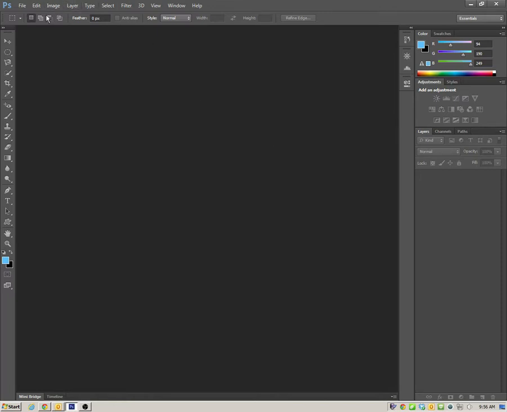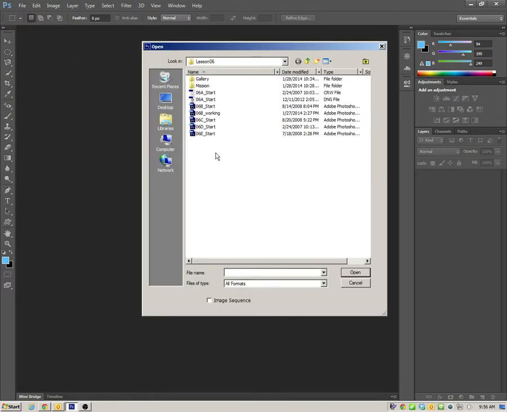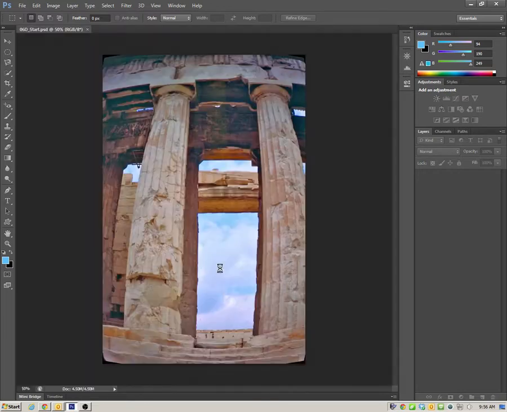So what we're going to do is open up the 06D start file, so the 6D start file from the Lesson 6 folder. And you should have an image of some ancient columns, stone columns here.